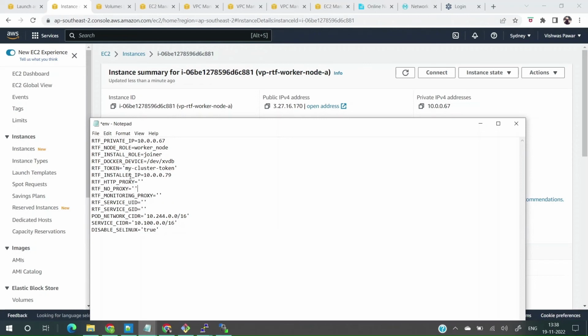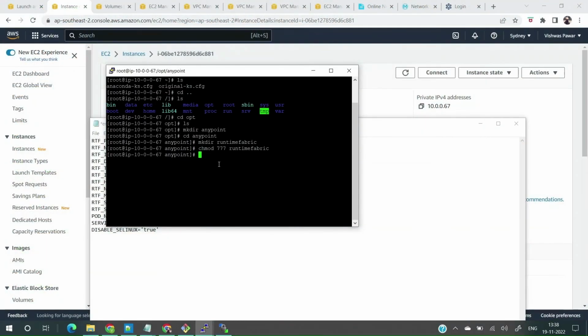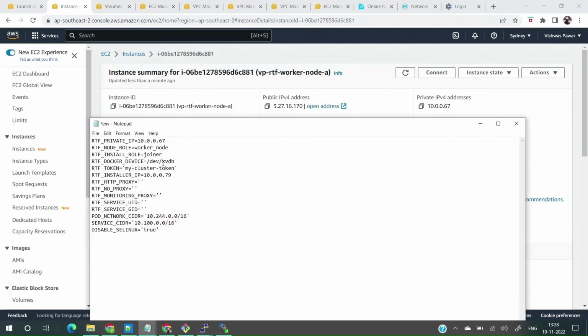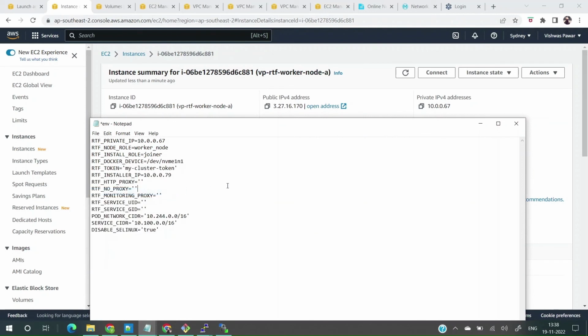All right, so now what we have to do is update the Docker device. So we follow the same procedure that we have done. Use the lsblk command, and this is the one that we have allocated. So I'll just replace this. All right, so it looks good now.